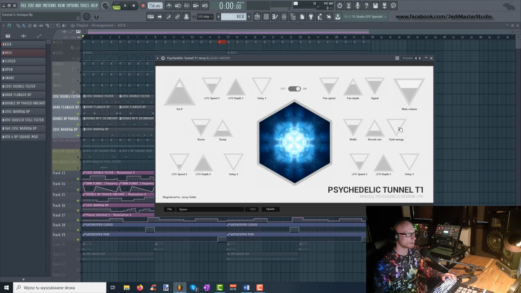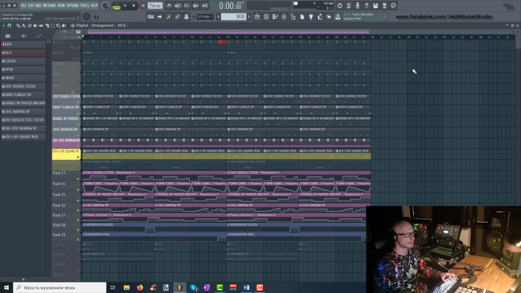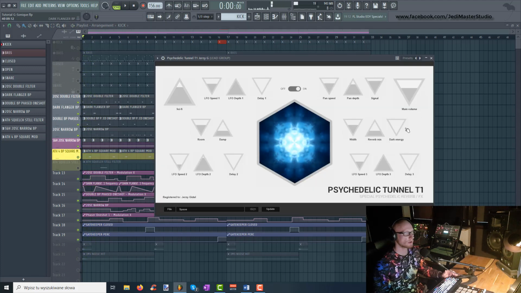We also have this dark energy knob. So I said before, it adds this detuned copy of the reverb signal, but I don't want to use it here because I have a whole spectrum filled with this sequence. I also have different sounds. So if I add this detuned copy, my mix is going to become very muddy. So I will leave this knob at 0, but it can be used in a number of ways, and I'm sure you're gonna like this knob.